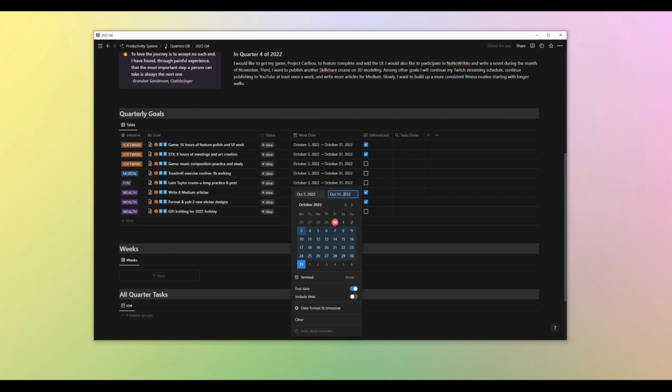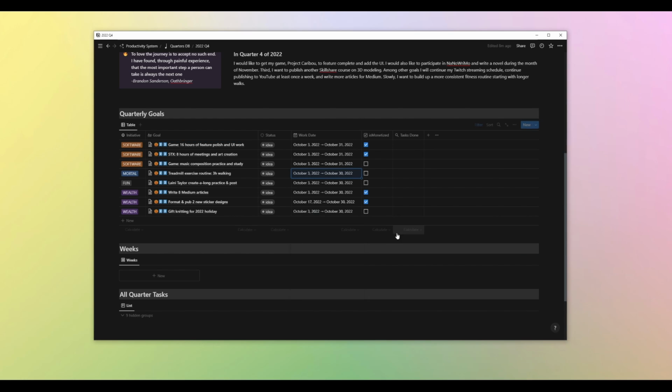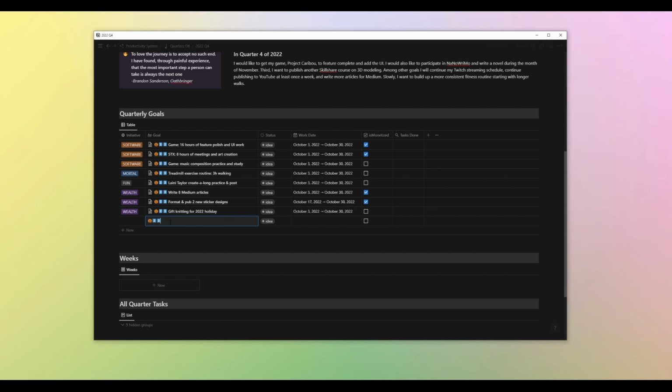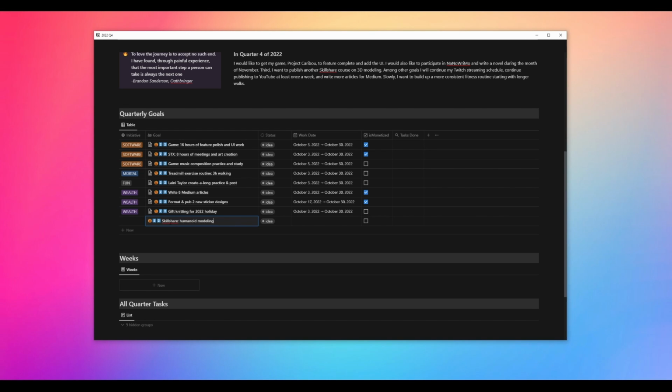My next goal is to format and publish 2 new sticker designs. I'm trying to get something together that's kind of like holiday vibes before the holidays, so people can buy them and have them arrive in time to actually use them. So I want to get started on that in October.